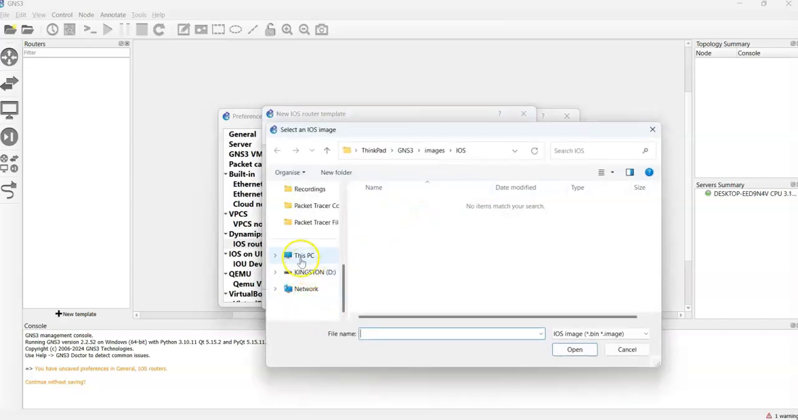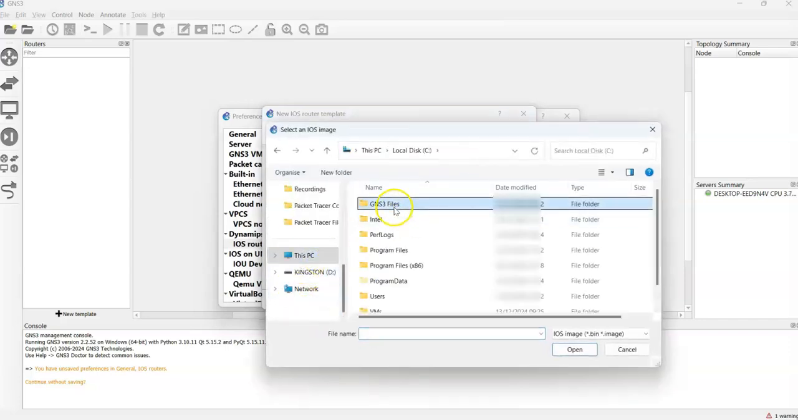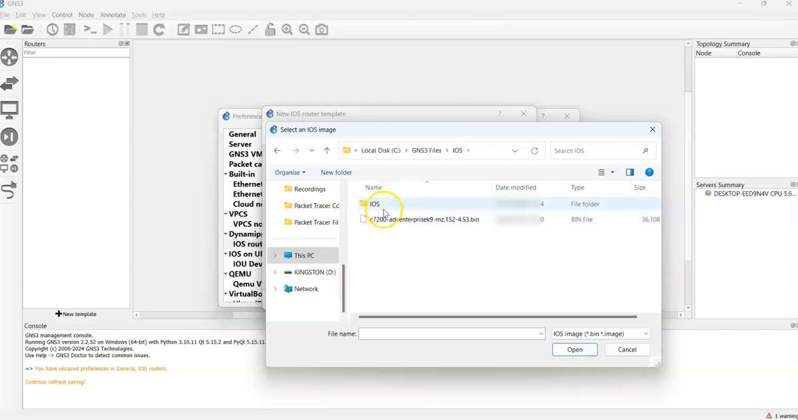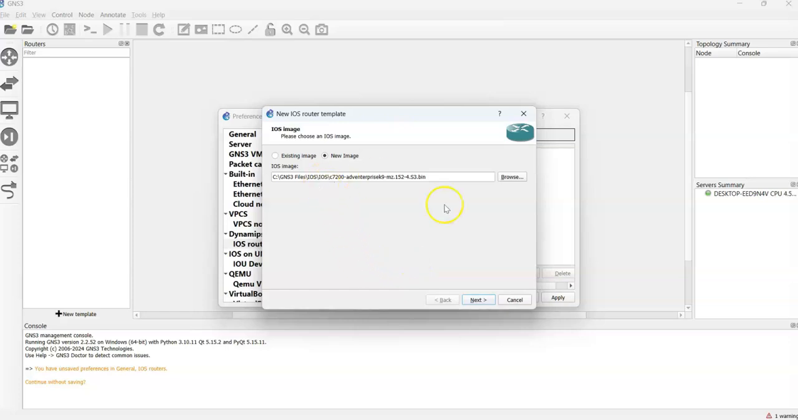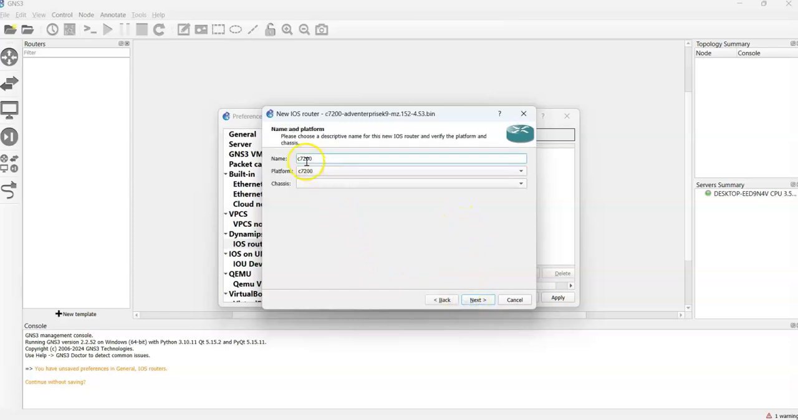So here I have my images again. So read from there, and then it says, would you like to copy this version of the IOS into the default image directory? Click yes, and that's fine. Click next, and the name you can change to Cisco 7200, or maybe you have other images as well.